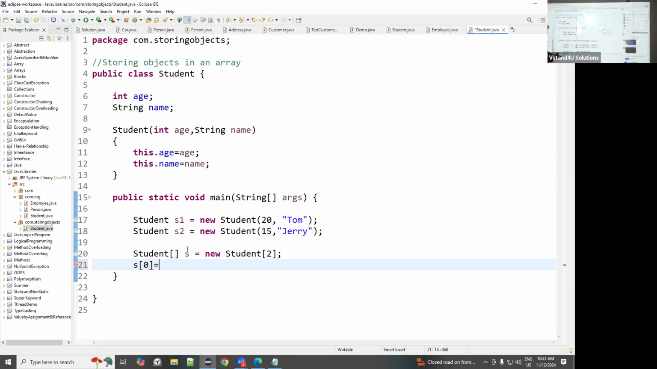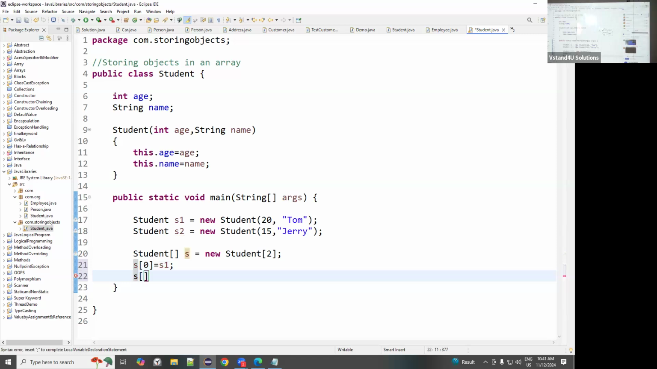Hmm? S of 0 is equals to. Can I give like this S1? Why are you giving S1? In S1 you are storing 20 and Tom? No. Huh? I can give S of 0 is equal to S1. Okay. S of 1 is equals to S2. Okay. Yeah.